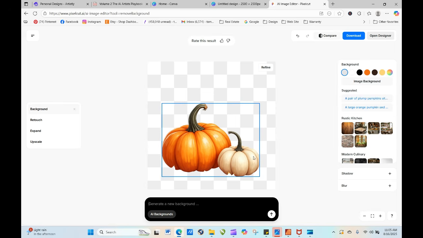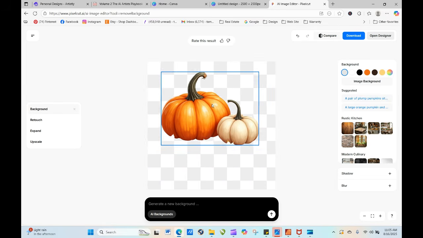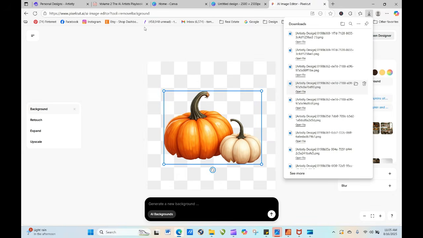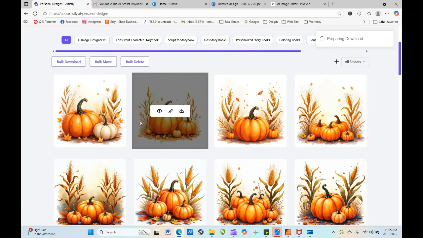Okay, so now that one is pretty good. It removed a little too much, but this would be an image you could definitely use, and you could sit it inside some grass or some hay or something like that. So this would still be a really usable image. Okay, so I'm just going to download that one because that's real usable.